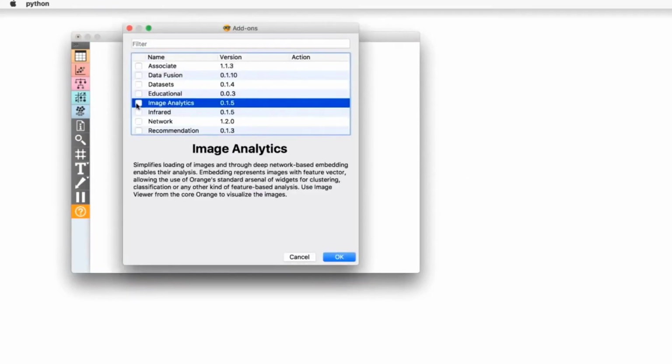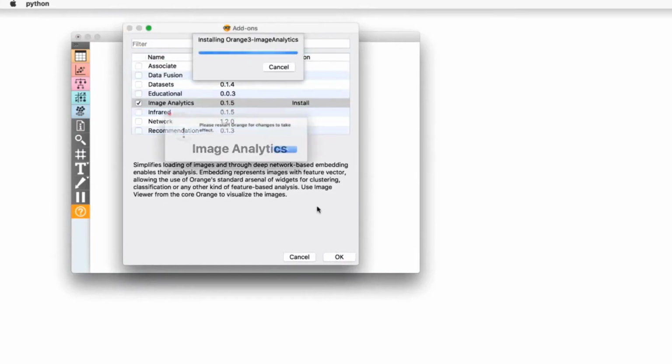Data can come in all shapes and sizes. It can be a simple spreadsheet or a complex text, audio, video, or even an image. Today I will show you how Orange transforms images into numbers and in this way enables machine learning. First, we will have to install Image Analytics add-on. Go to Options, Add-ons, and install Image Analytics. Restart Orange for the add-on to appear.